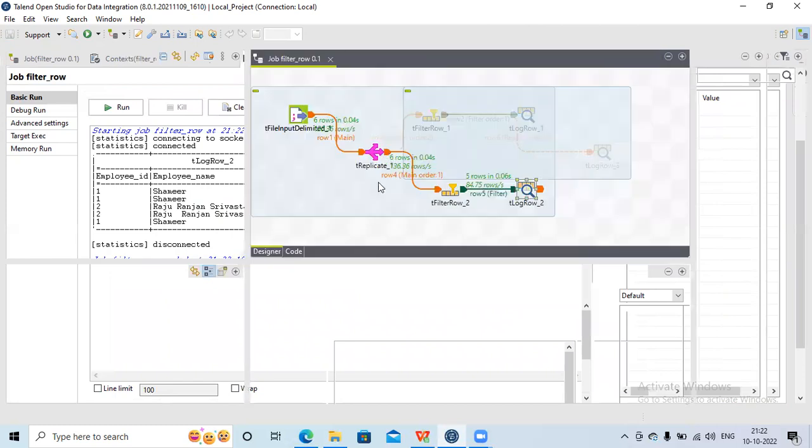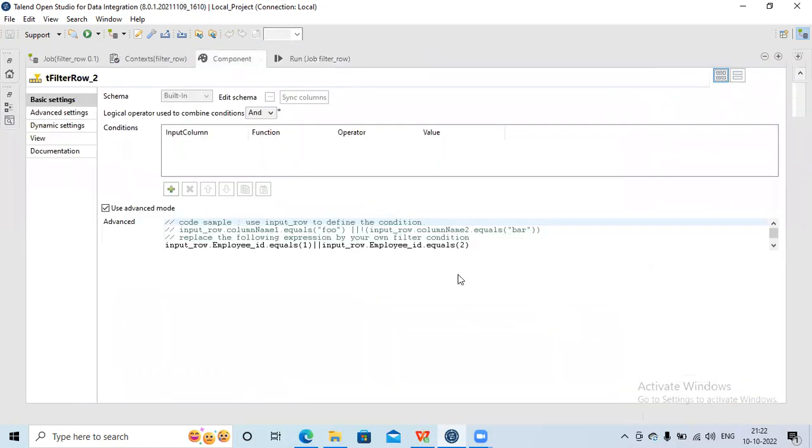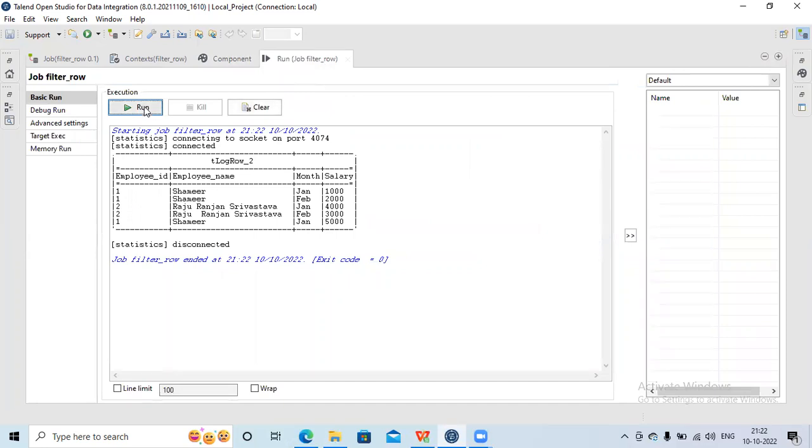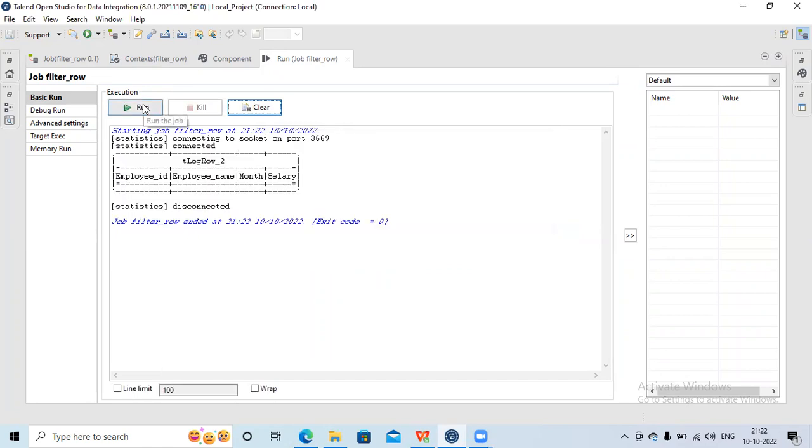Now, if I want to use an AND operator, that I can also do. Instead of this OR, I can use AND. Now I'm checking for employee ID is 1 and employee ID is equal to 2. So let's see how the result is coming. You will see no records are getting pulled out because I don't have any record whose employee ID is 1 as well as employee ID is 2. So this is how we will use tFilterRow.